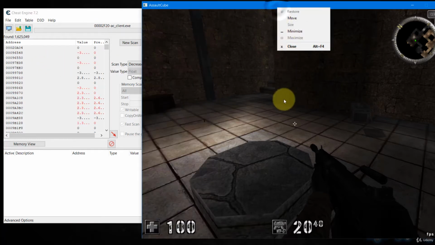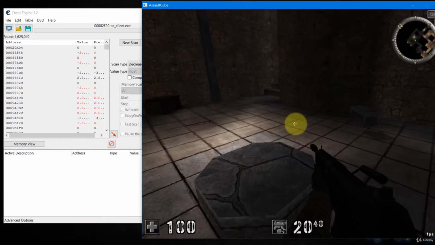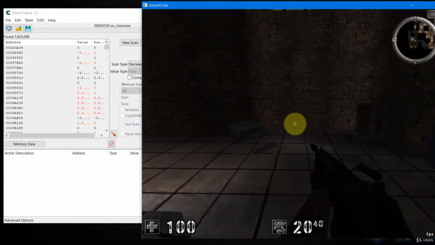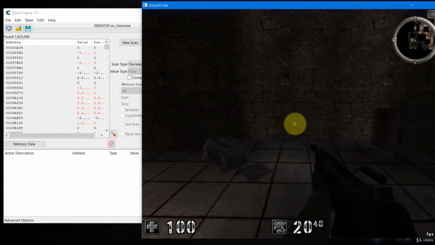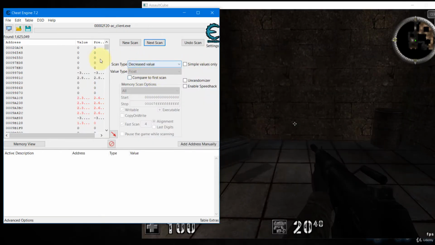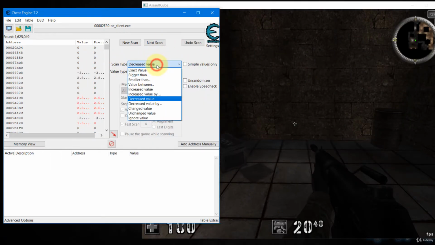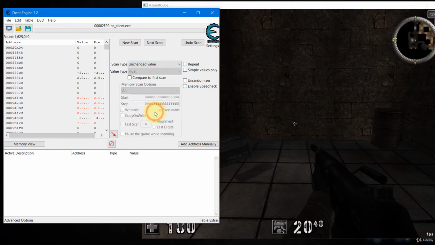Alright, so other tricks you can do is we can now walk around, just walk a little bit and then come back here, and then next scan type is look for unchanged value. This will filter out all the x and y coordinates, because when you are walking on the horizontal plane, the z coordinate doesn't change. So next scan, and we have removed all the x and y coordinates, leaving only the possible z coordinates.